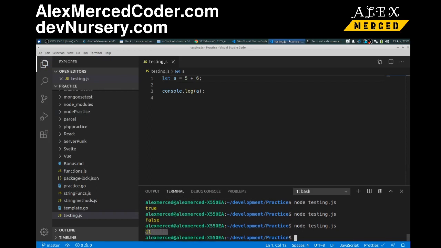And we got 11. Okay. So again, an expression is anything that once you play out all the pieces, you end up with one value. That's an expression. Okay, another example of a Boolean expression is, does 5 equal 5?